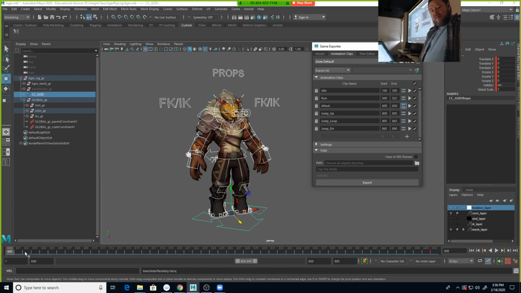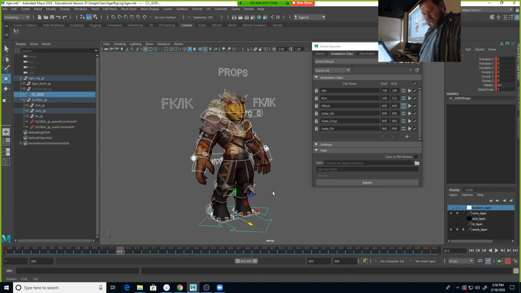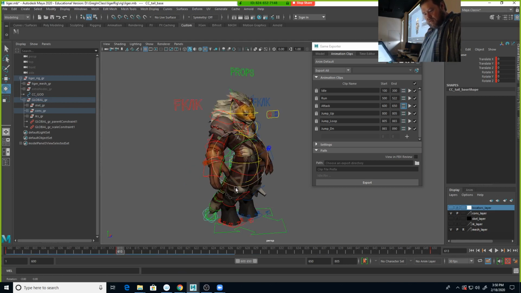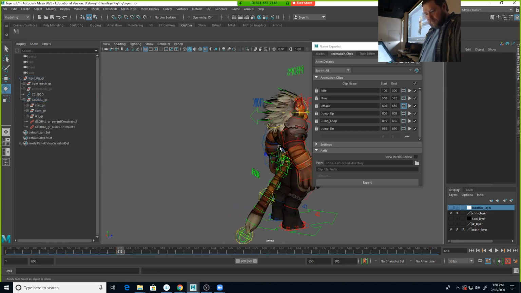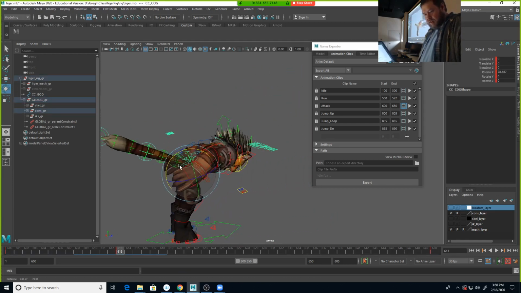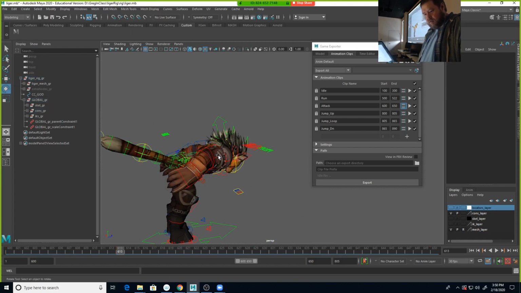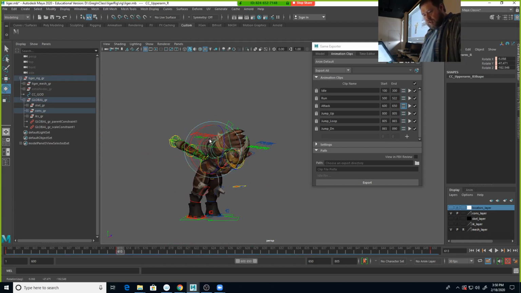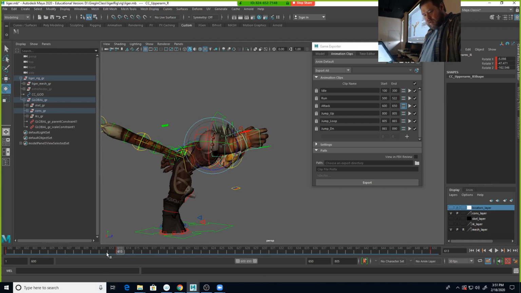So my attack, super quick. I just need to see that he's punching. I'll maybe go forward like 13 frames, set a keyframe on everything. Maybe lean the character forward. Oh, that's the tail. Lean the character forward. And now he's punching. He's punchy. There he is. Watch him punch.